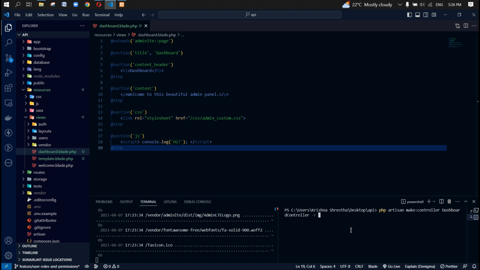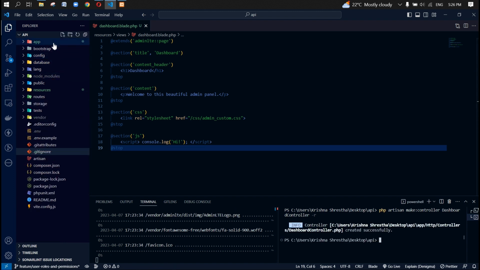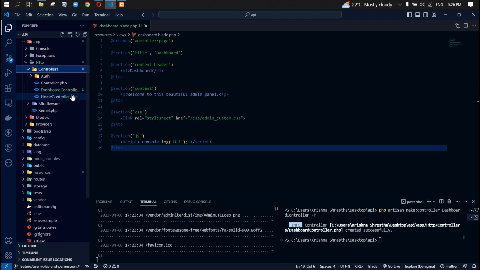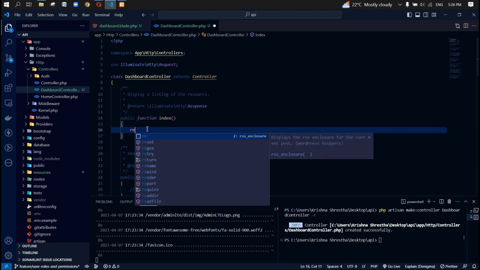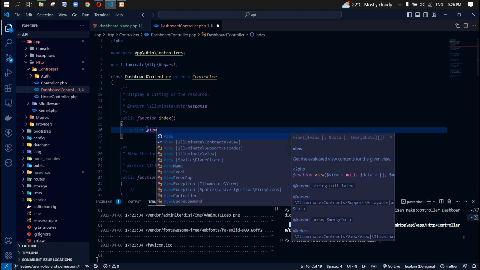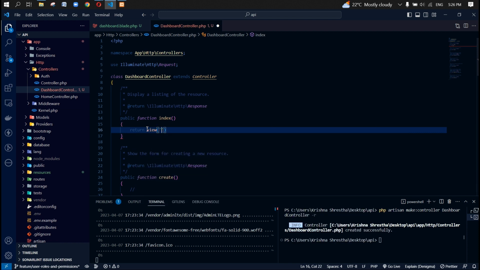By using the -r flag when generating this controller, Laravel will automatically create the standard controller functions like index, create, edit, destroy, etc. In the index function of our dashboard controller, we'll return the dashboard view.